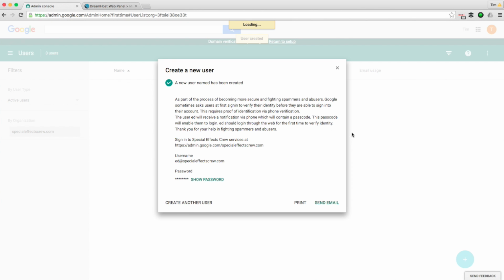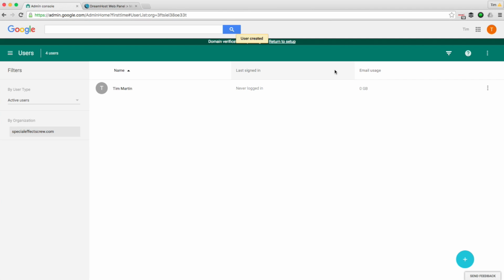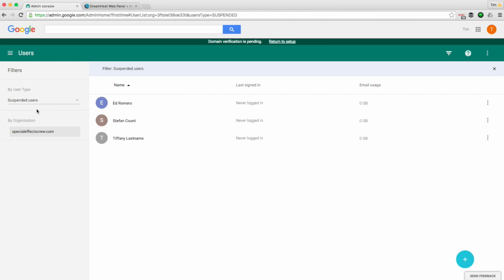Now when you've created these users, they're not going to automatically show up in the user area here. That's not going to happen until they've actually logged in. So before they've logged in, you can go under users over there and click on suspended users, and that's going to show you all of the users that you've created who have not yet logged in. I don't know why they called it suspended users. It's a little bit confusing, but that's where it's at.